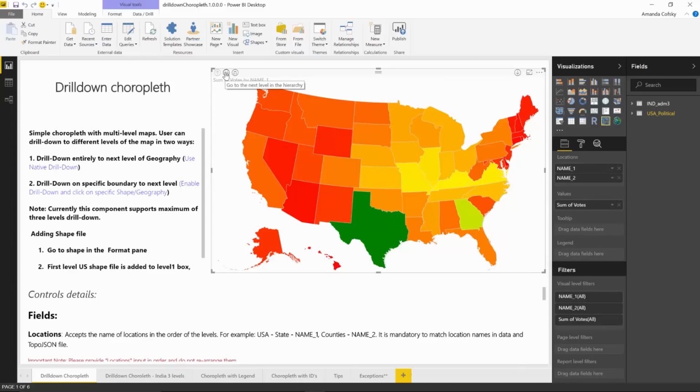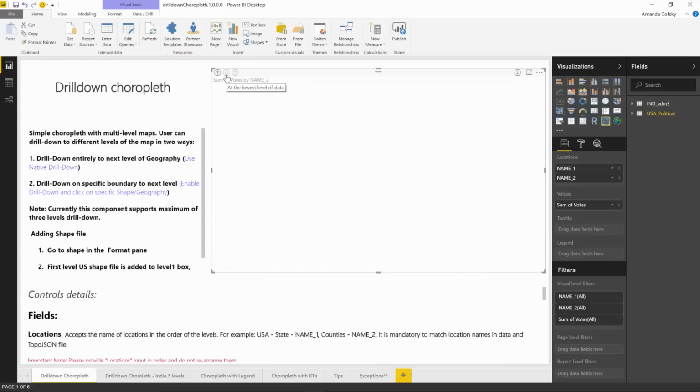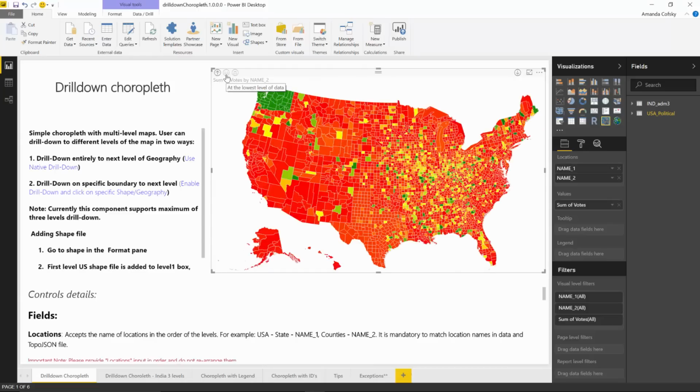So the first map in this example is state level, but I can use the drill option to go down to my county level, and you can see you can get a lot more fine-grained. And so this drilling functionality for your shape files is really powerful. You're able to drill up and down, add in multiple levels of hierarchy, and really get refined data here.